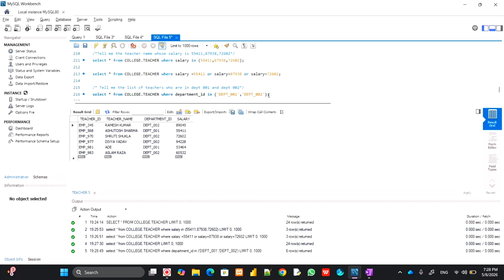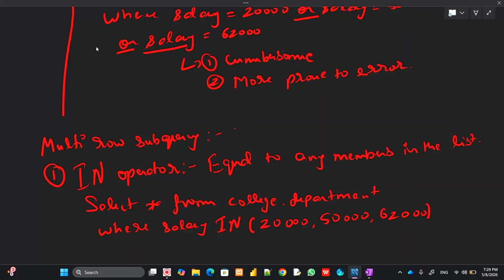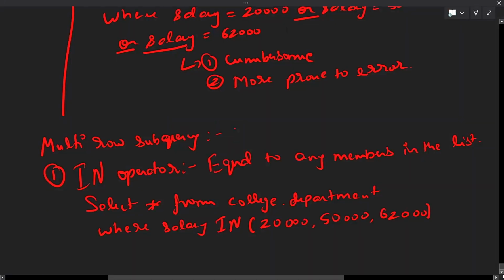And remember, if you want to order by, I'll just say order by department underscore id ascending. If I don't say it, it's okay, because by default it is ascending only. As simple as that. This is the in operator. Now we will learn about the any operator. So what does the any operator mean?